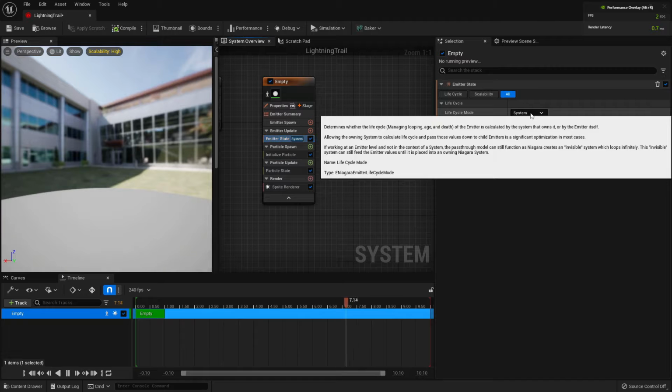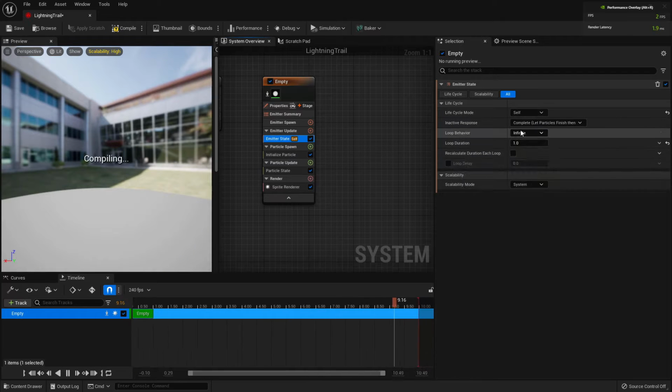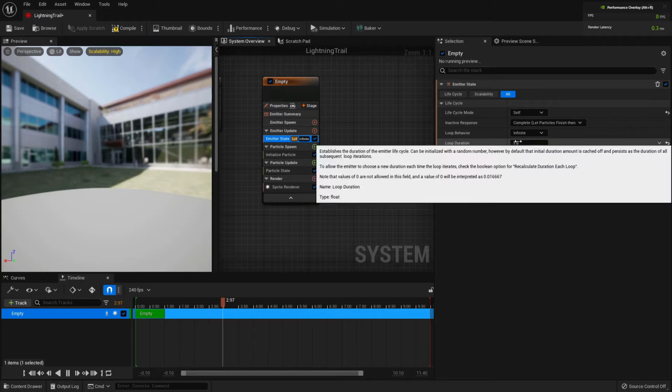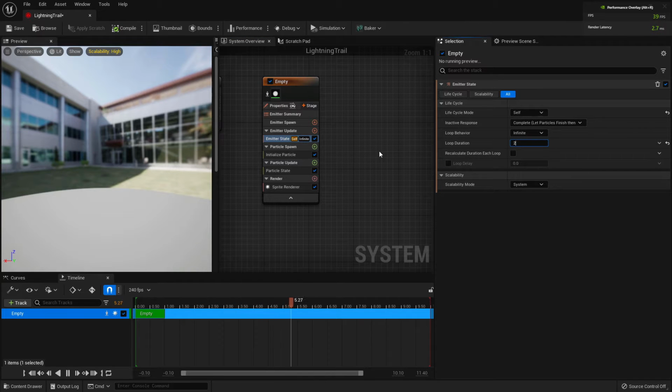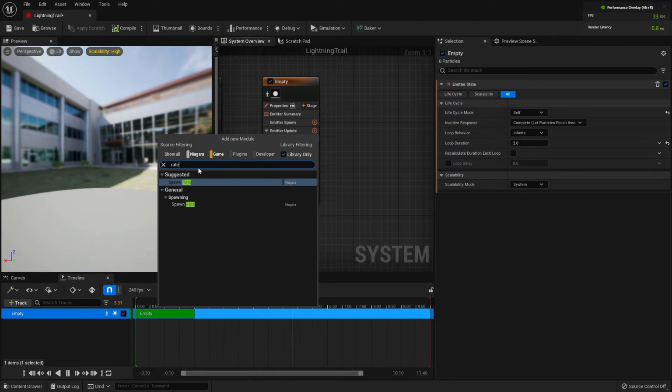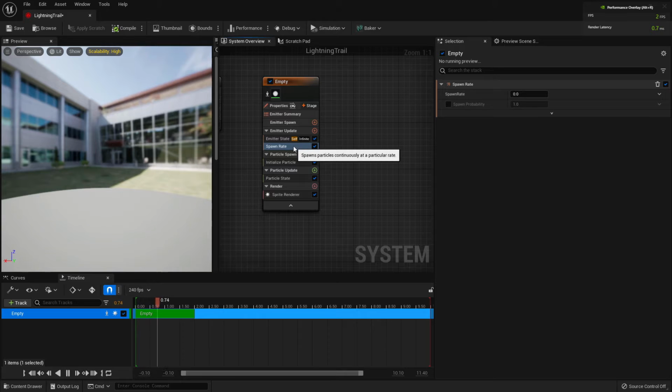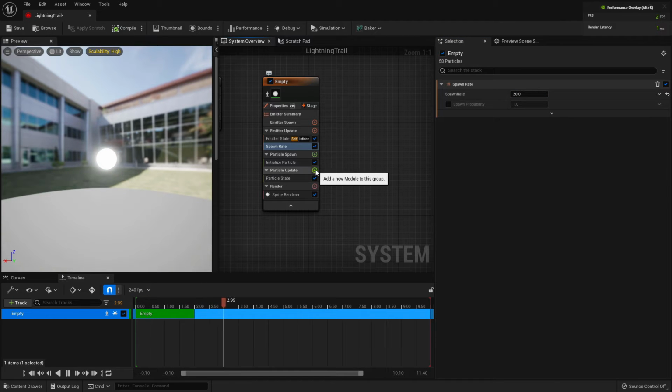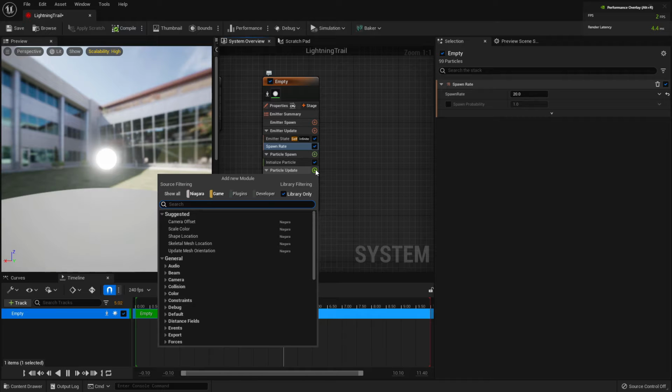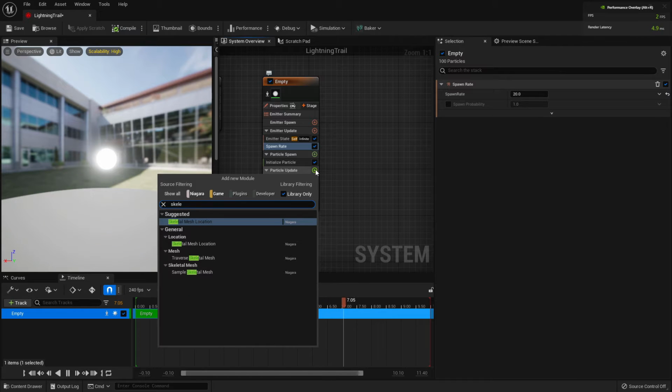Alright, first we need to dive into the state here. We want to make sure we're controlling the spawn state. We're going to put that to 2. We're going to add a spawn rate. Set that to 20. Here we go. Good. We'll go to our particle update.